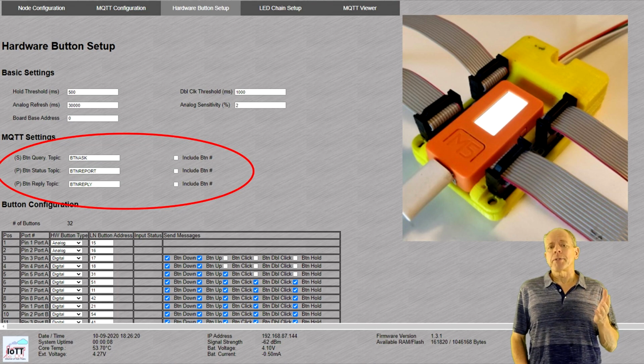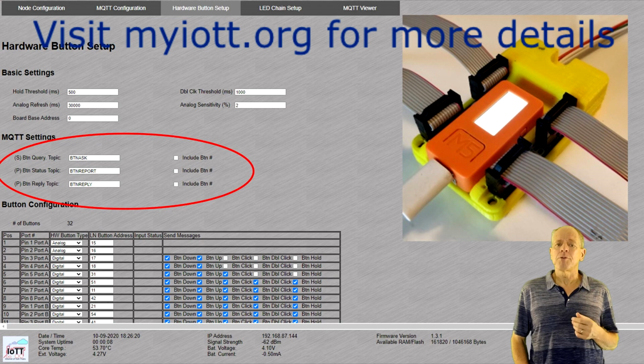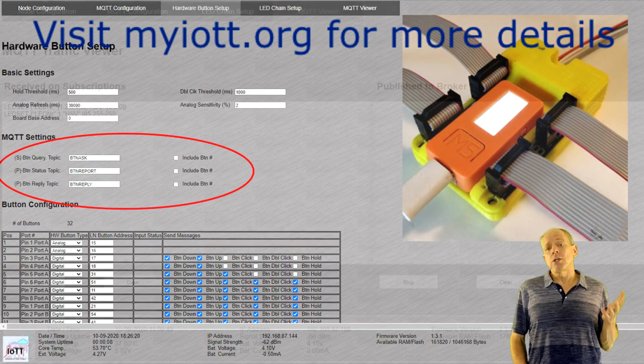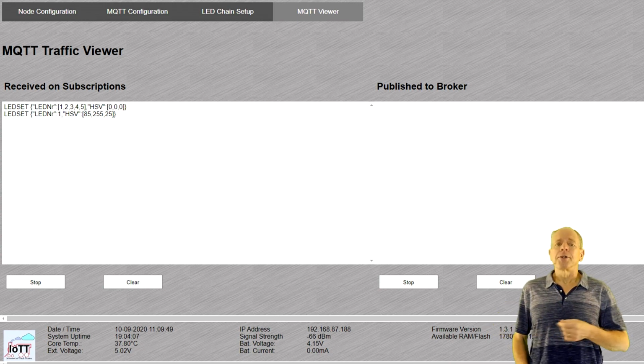The LED topics are the same as for the blue hat, and here is a screenshot of the topics that are available for the buttons. Also, when in MQTT mode, the IoTT stick provides an MQTT traffic viewer. When you open it, you can see a list of all messages that are received on the subscribed topics on one side, and all published messages on the other.